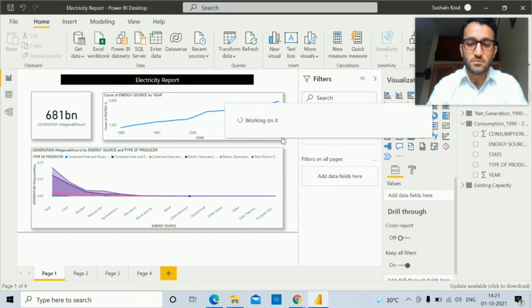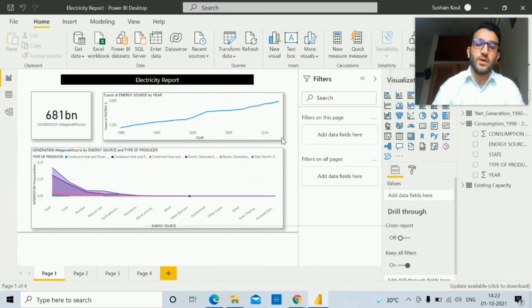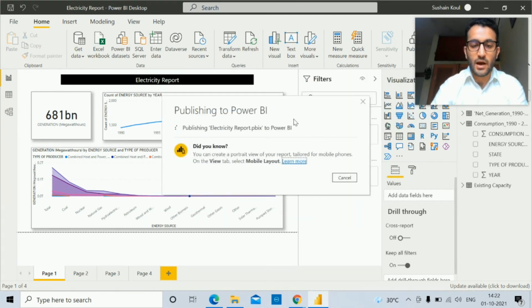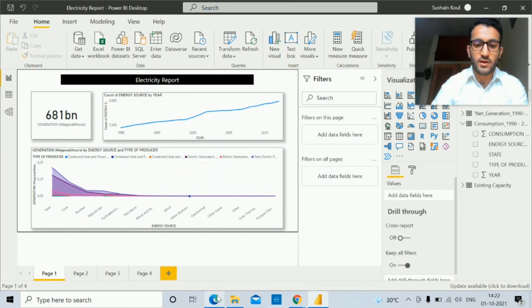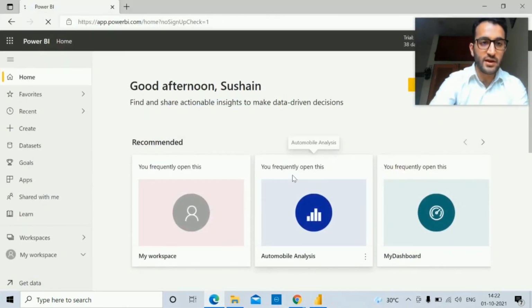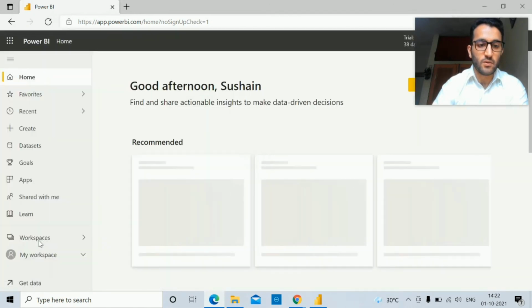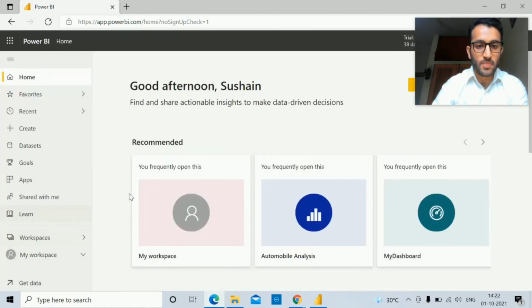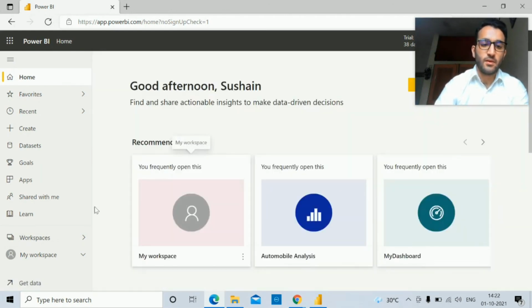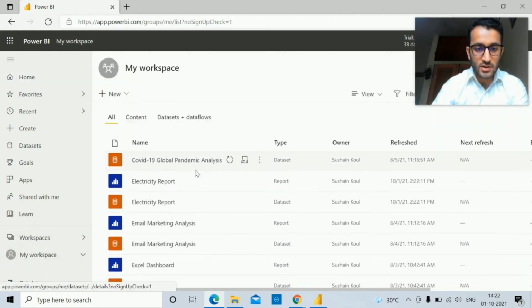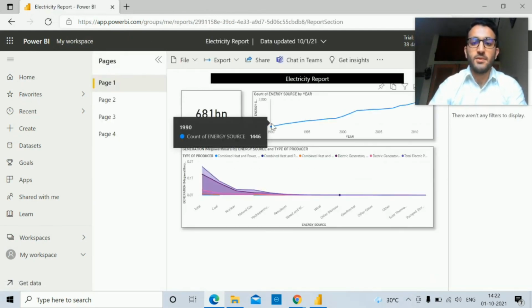Let me publish it. Let's wait. Yeah, so select. I do not have any other workspace, so I have to select the default My workspace. So yeah, it has been uploaded, and let's hop over to my Power BI service and I'll refresh it now. If I go to my workspace, you can see over here the electricity report has been published into my Power BI service.